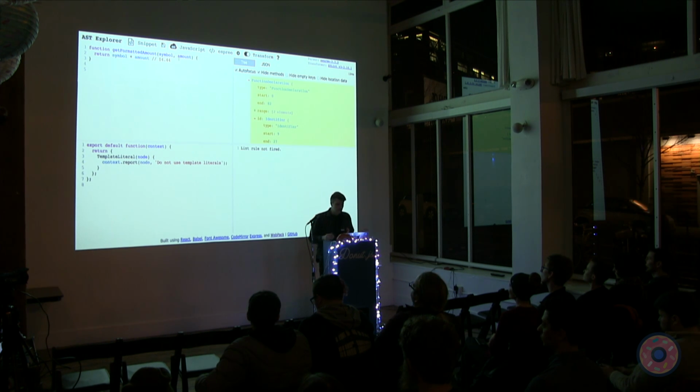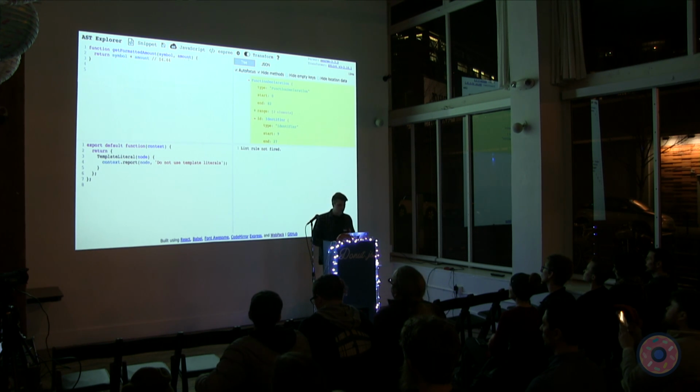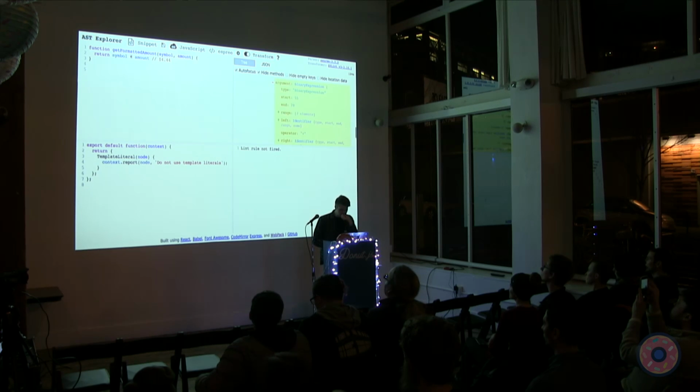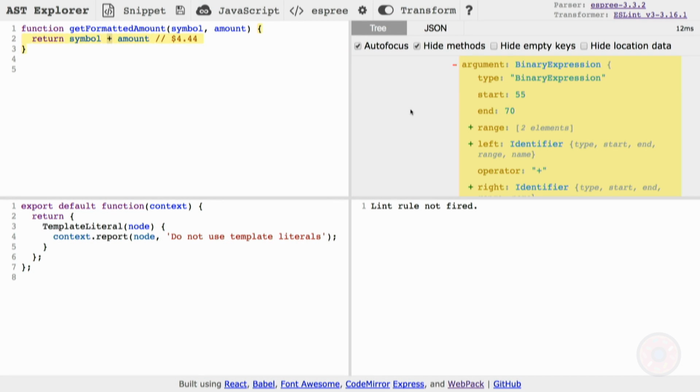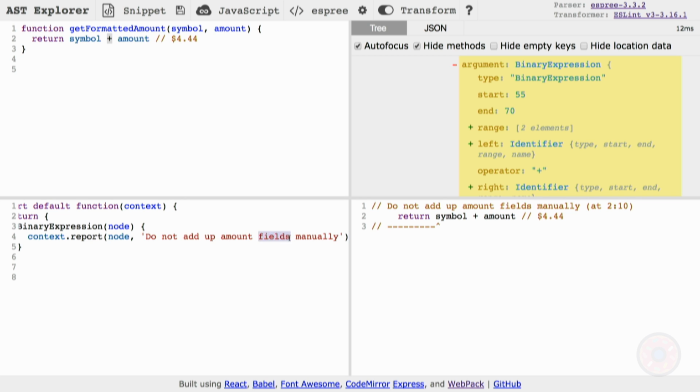And luckily, we usually use the name amount when I'm adding it. So let's start with this plus symbol. In the syntax tree land, this is called a binary expression. So down here in the bottom left-hand corner, I'm going to type binary expression. So now this is going to warn anytime I have a binary expression. And I'll say, do not add up amount fields manually. And so now here's my custom ESLint rule.